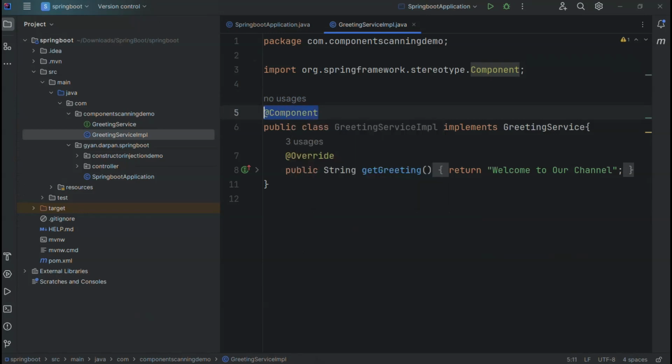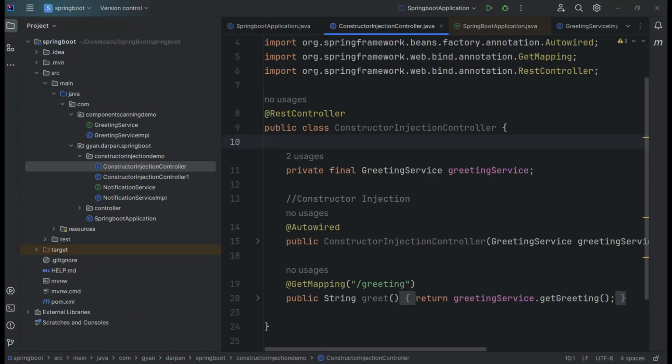However, the constructor injection controller class is present inside the default package. So Spring identifies the need to create a bean for it. Spring attempts to create a bean for constructor injection controller. But during this process, it discovers that the controller requires a dependency of type greeting service. Spring then searches for greeting service in its application context or container, but doesn't find any such class. As a result, Spring throws an exception.